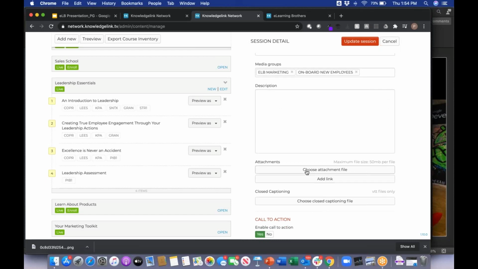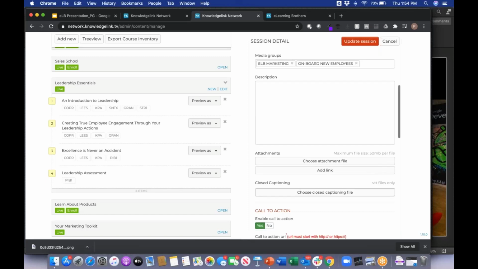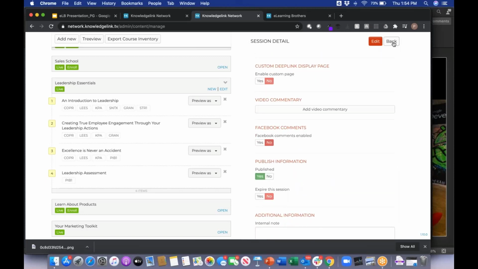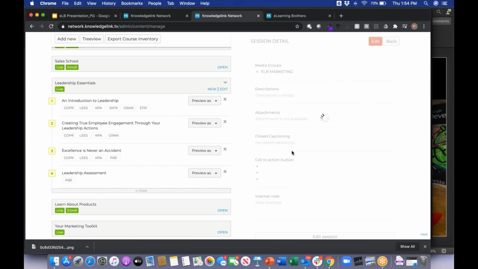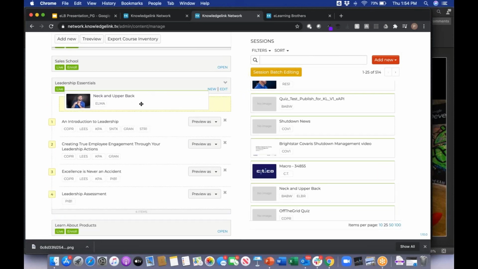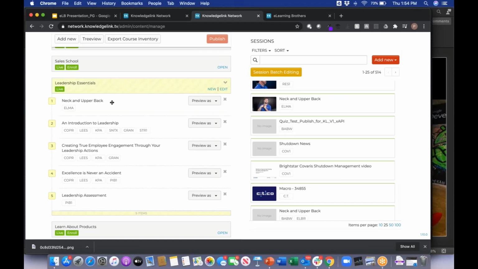Descriptions, attachments, so here's how you add your workbooks, your handouts, your PDFs, closed captioning that goes along with it, call to action buttons, things like that. You set it up once, and then once that piece of content lives here, you take it, and I'm looking at leadership. I want all my executives to not have neck and back pain. So I want this to be the very first thing they see when they log in. As long as their media groups are there, they will see now the neck and back pain video, followed by the leadership video, and then so on and so on.